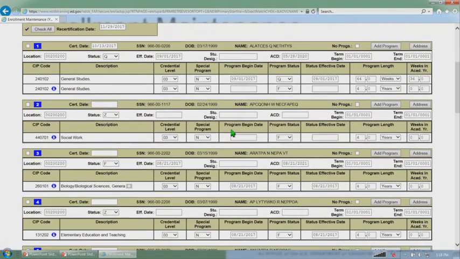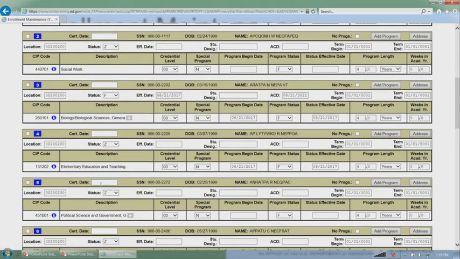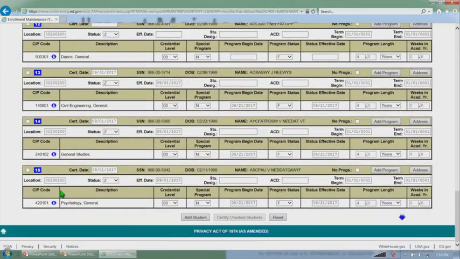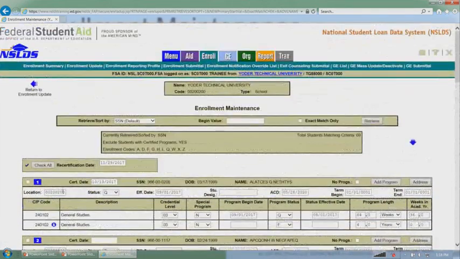So on here, it looks like I have several different students. Let me look here. All right, sorry, I just wanted to see something.